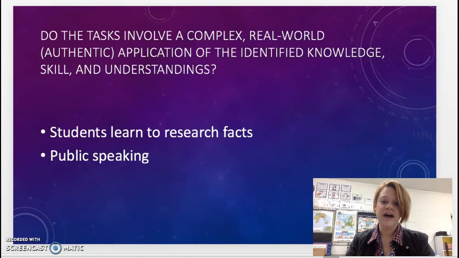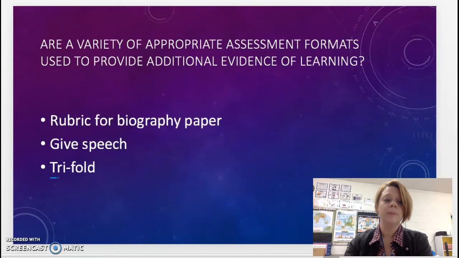So finding those facts and finding the reality within them, and learning to speak to people. They're doing public speaking, which I don't think I included with my goals. I probably should have, because that's also another goal, is working on that public speaking standard that is required through the Common Core. So those are things, the research, learning to find actual truthful facts, reliable sources, and learning to be able to speak in front of people.